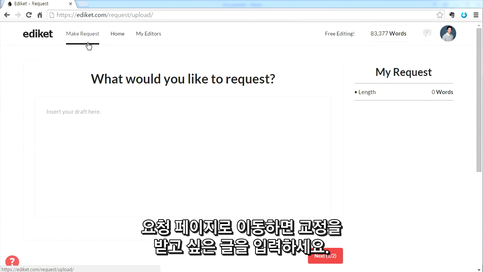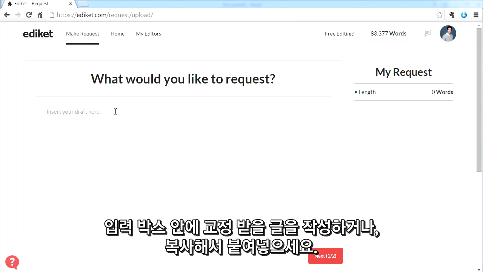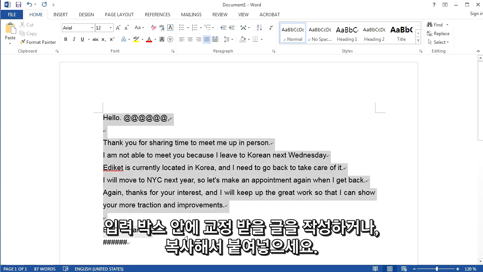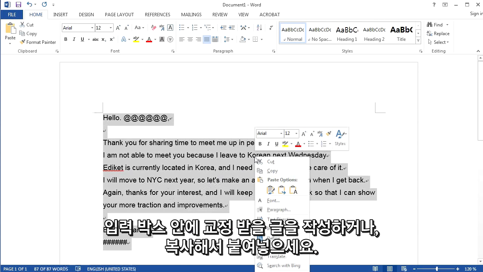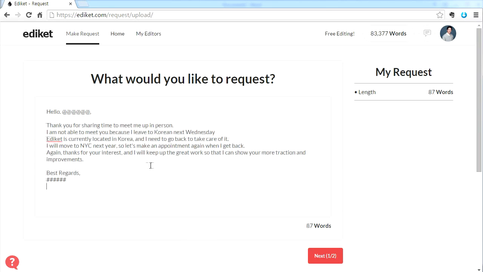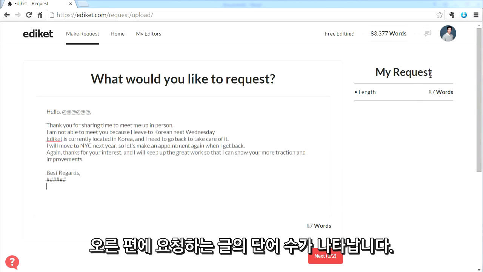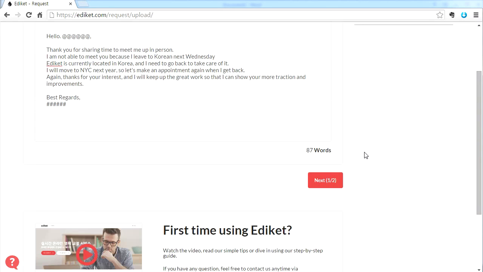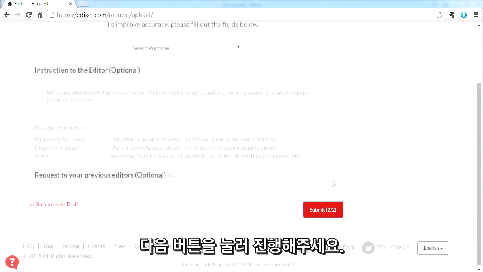You will see the request page, where you can enter the text you want to have proofread. Simply type your text into the box, or copy text from somewhere else, like a Word document, and paste it into the box. On the right-hand side, you will see the word count of your request. Click Next to move on.